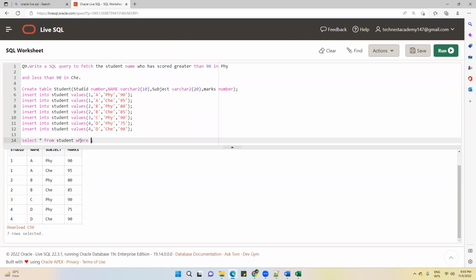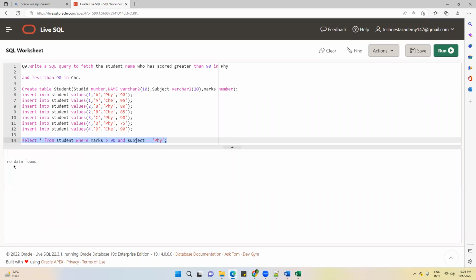Where marks greater than 90, and in which subject? Subject is equal to physics, right? Correct. So now if I execute this query, I don't have any output, right? Intentionally, I have given this question to you so that if you are getting no data found, it doesn't mean that your query is incorrect. You got it, guys? It doesn't mean that your query is incorrect.